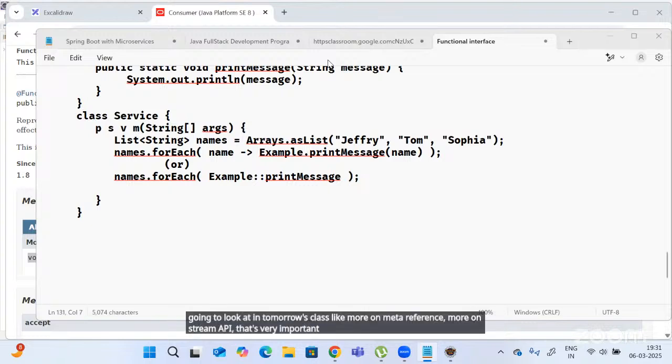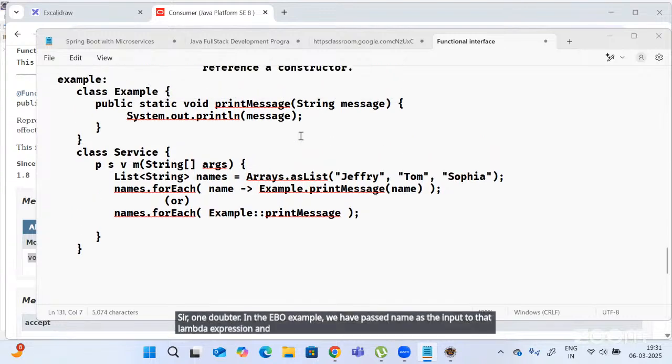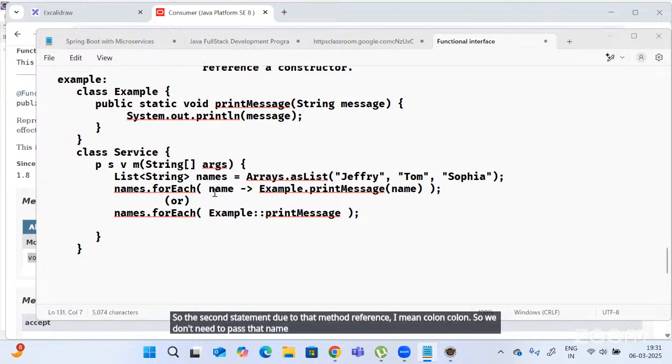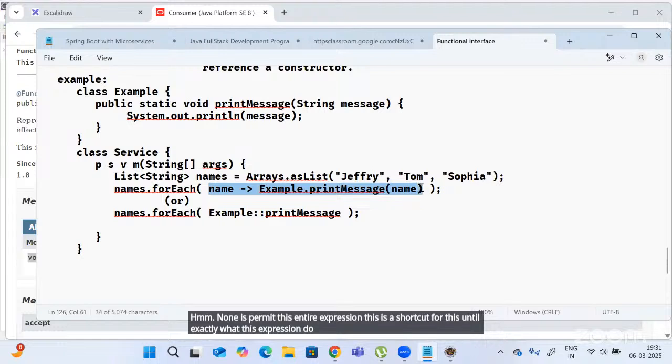Sir, one doubt. In the above example, we have passed name as the input to that lambda expression and passing name to the print message, right? Yes. So in the second statement, due to that method reference, double colon, we no need to pass that name parameter. This entire expression is a shortcut for this entire one. Exactly what this expression does, the same thing is done by this method reference statement also.